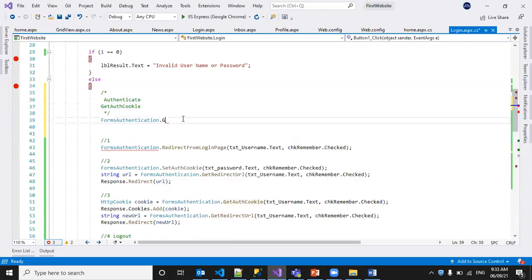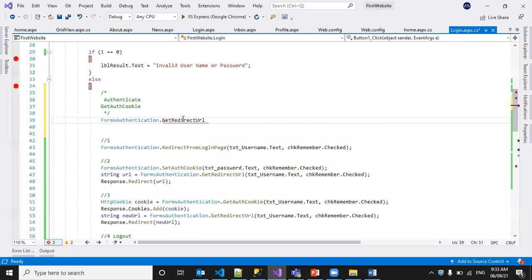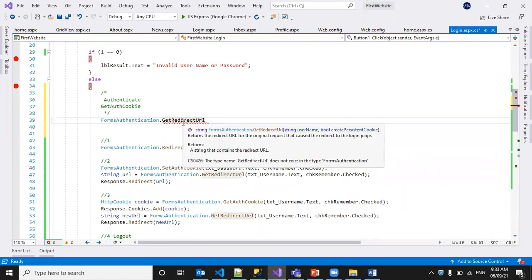Okay. Next, we have another method called get redirect URL. Let's see what this is. It returns the redirect URL for the original request that caused the redirect to the login page.